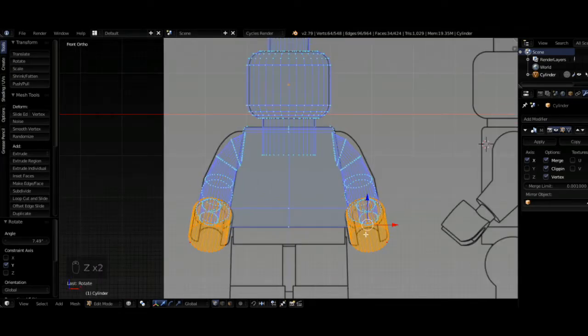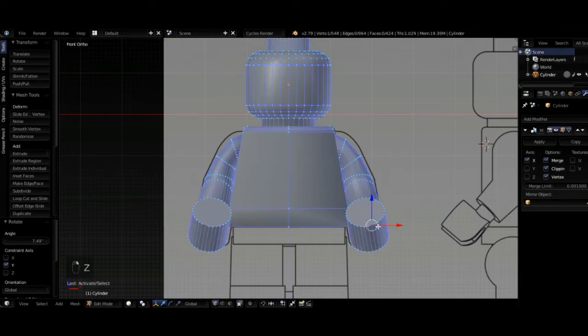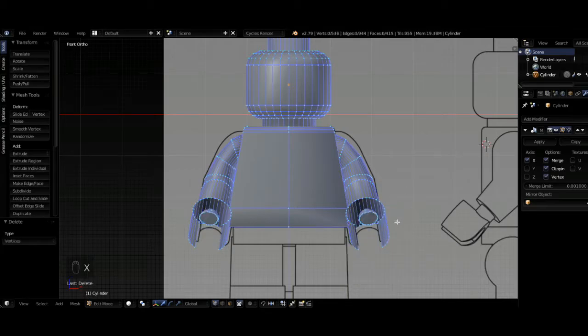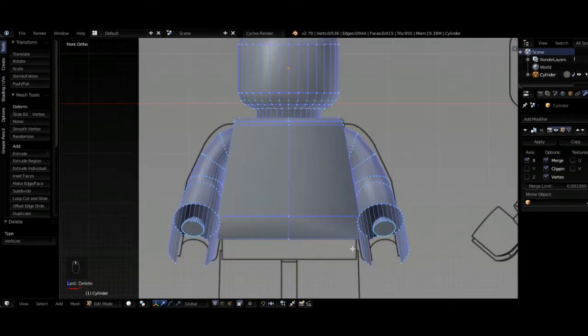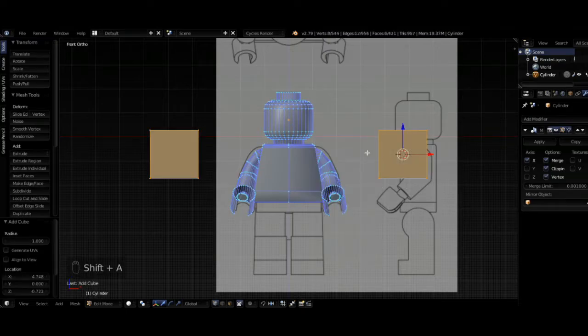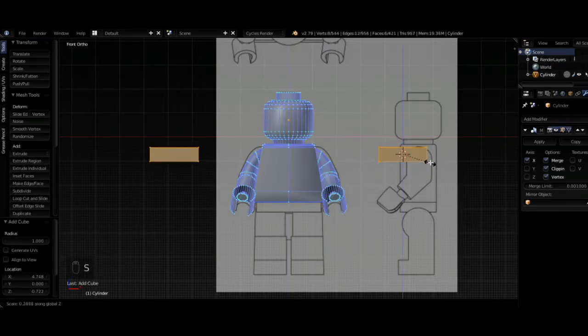Now we need to make this little cavity there for the hand. So what we're going to do is just simply grab some of these vertices like this one, this one, this one. I think this one too. Yep. And the respective vertices on the other side, X and delete. And it looks strange, but we're gonna leave it right there for now. Next thing we're gonna make is the hip area of this character. Okay, for that we need a cube, scale it, Z, right there.